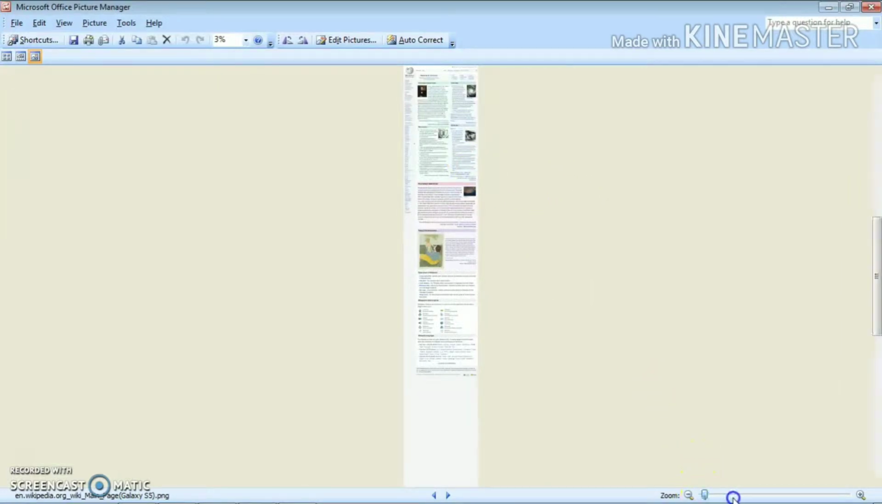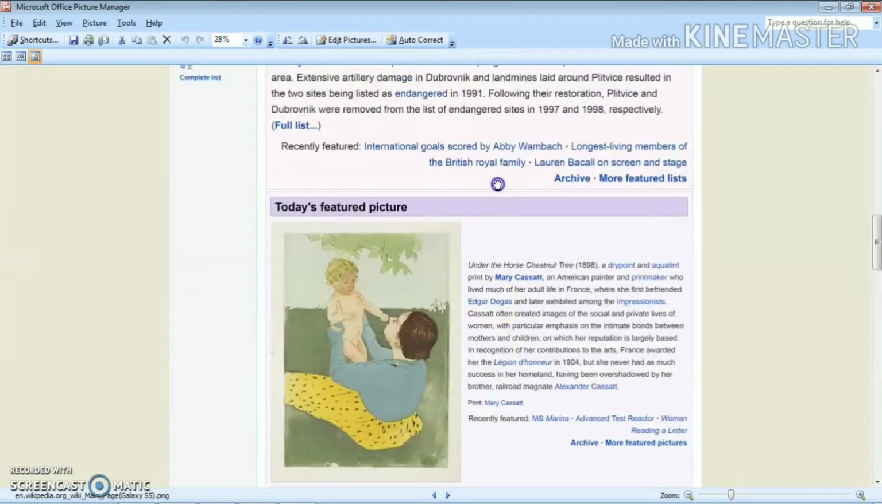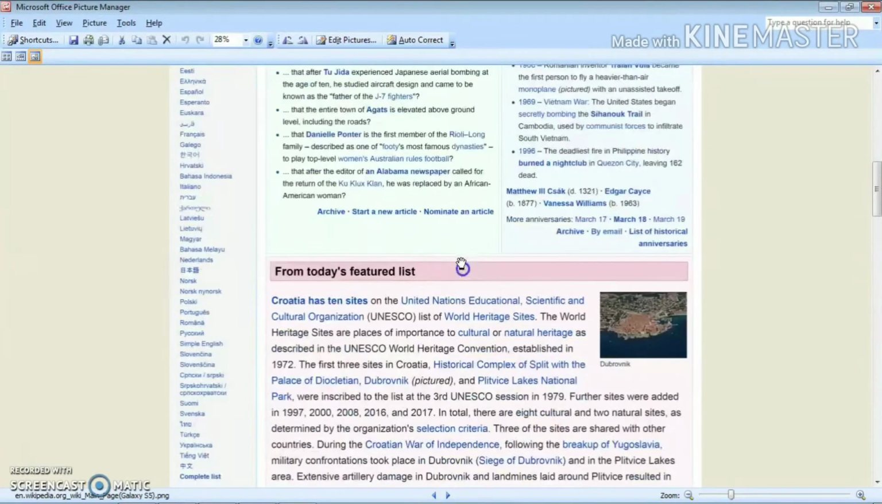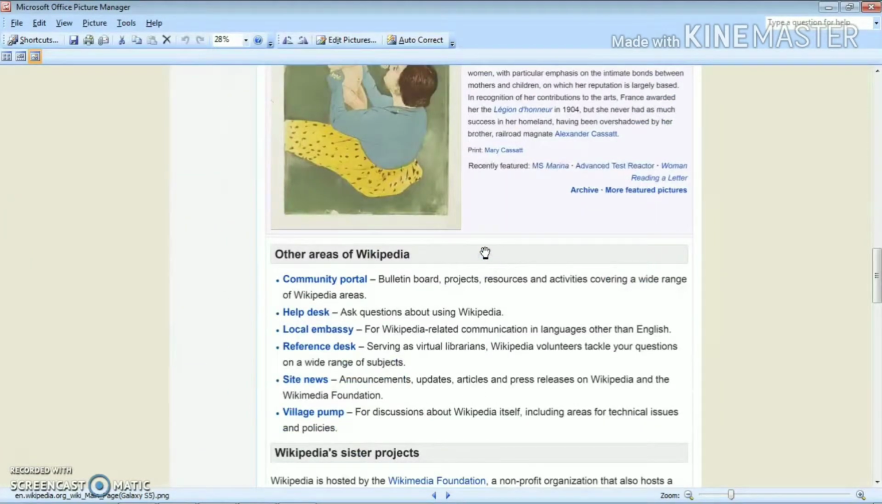So you can zoom in to read the context. There you go. That's how easy it is, guys. Very simple. So we have to explore more.